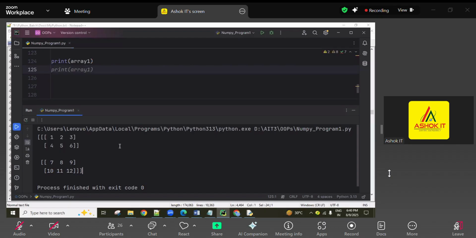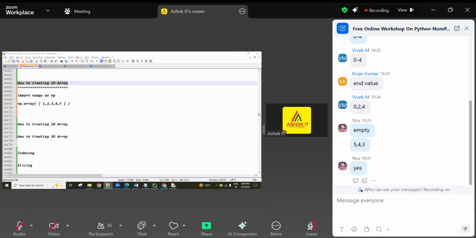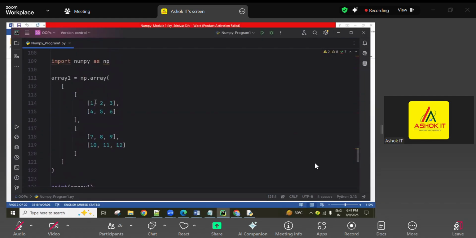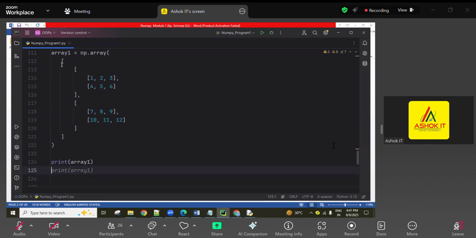Come on, are you clear about this one? Let me know about this syntax, how to create a 3D array. Actually, this can all be created in a single line only. But if I create it like that, some people get confused. That's why I divided it like this. It looks like many lines of code, but you can create it in a single line.